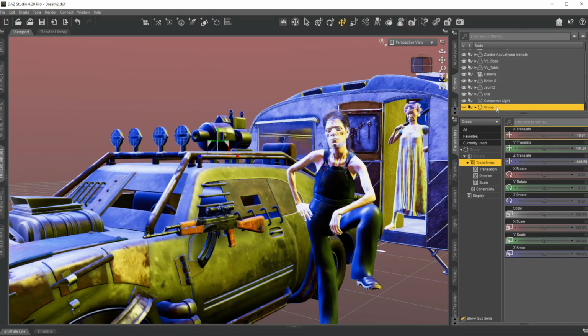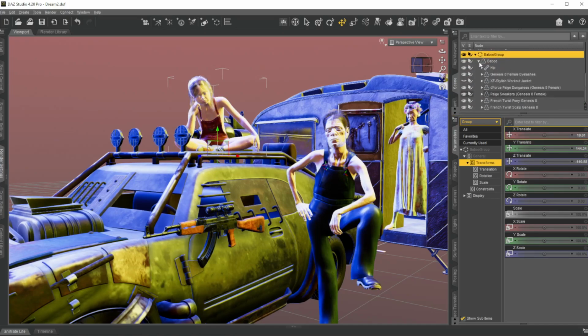And you can always right click here or double click it and give it a new name. And this one was Baboo Group. And you're good to go. Okay? So there we go. Baboo Group. I can open it up and inside is Baboo and everything else.